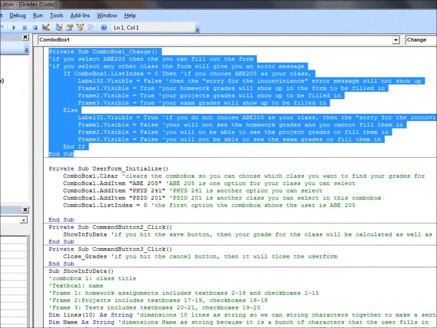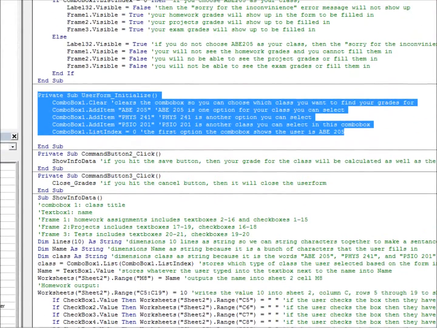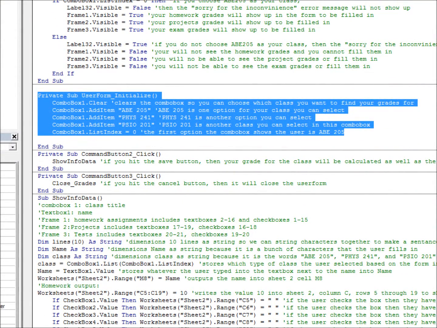In this code we use if and else in order to hide the frames depending on whether the user chooses physics or physio as their class, or ABE 205. Here we have the combo boxes so the user can choose which class they want to calculate their grades for.